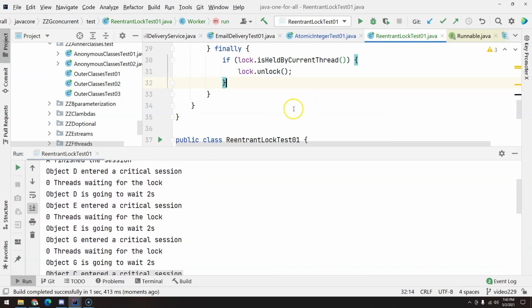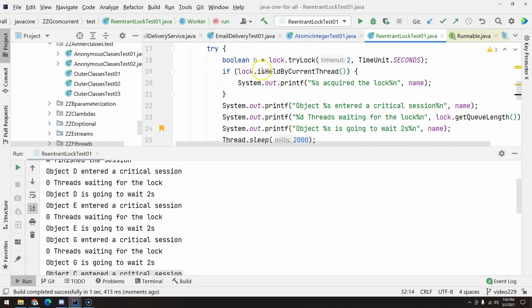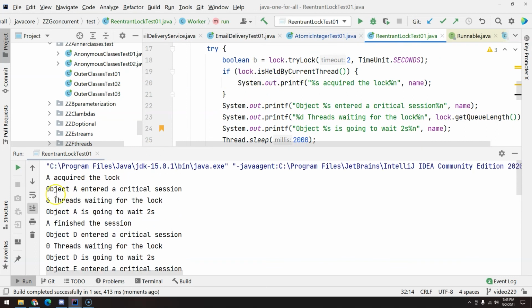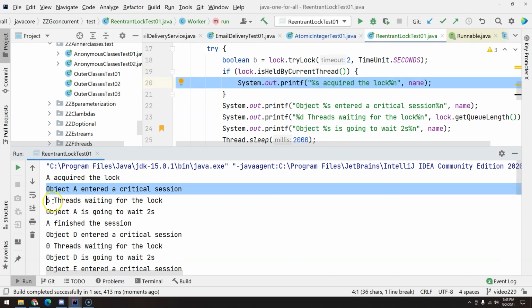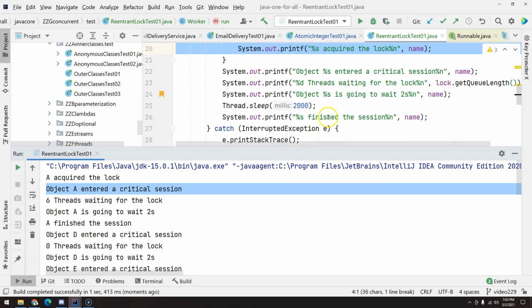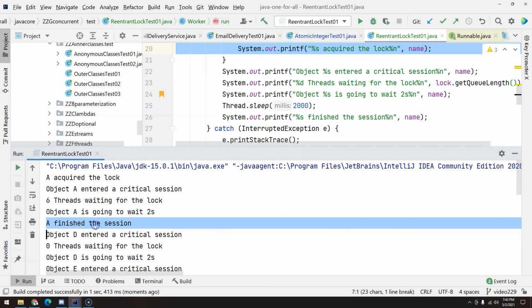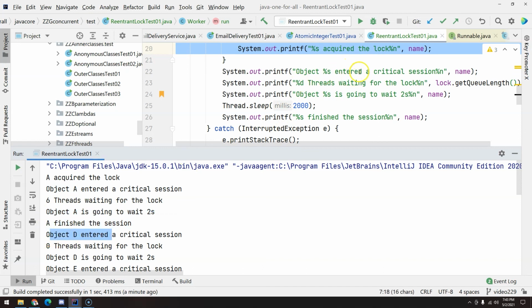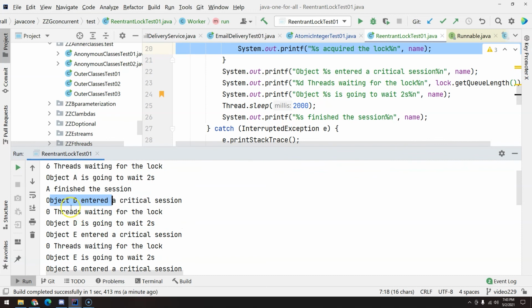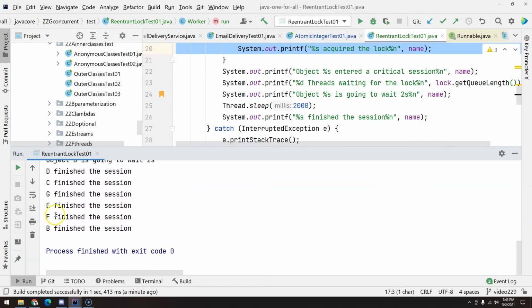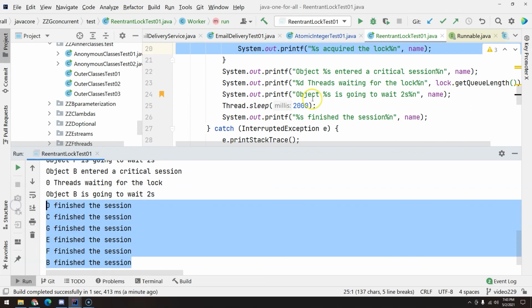So the difference between the first one is that now they try to acquire the lock. After 2 seconds, they just give up. So we have here A acquired the lock, and then A entered the critical session, and then we have 6 threads waiting for the lock. But we are waiting for 2 seconds, and then object A is waiting. When it finished, D came back here to the critical session, but well, D does not have the lock anymore. So as you can see, it goes all the way. There is no threads waiting for the lock, and all of them finish the session.